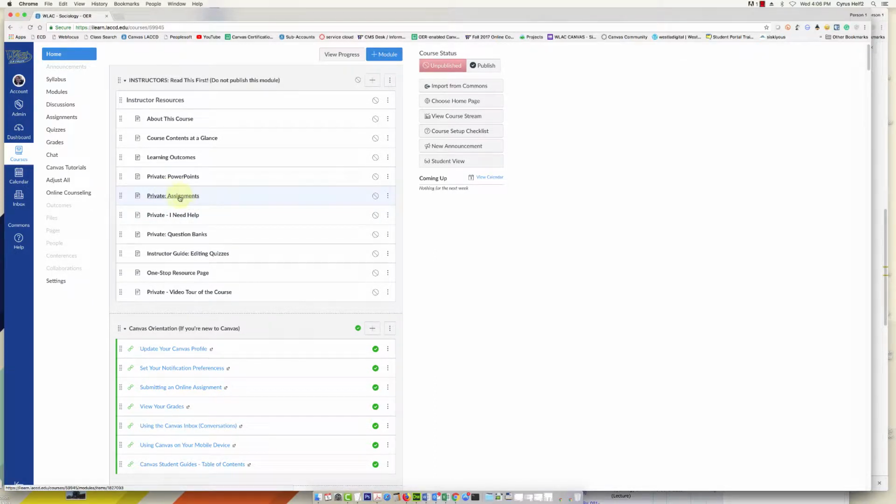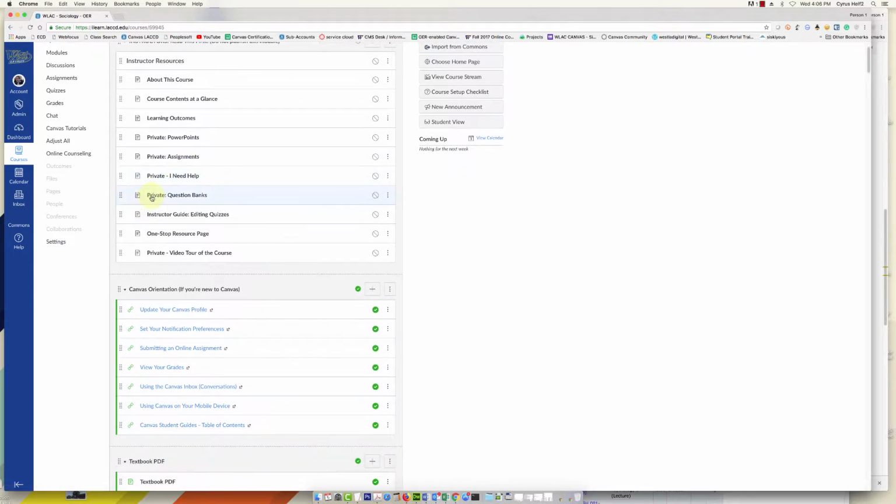I have imported all of the assignments and the rubrics into this course, but I have not placed these assignments in the modules. So if you want to use these in the modules, you're going to have to put them in the modules yourself. There's a contact form right here. I need help. If you want to contact Lumen, there's information there. And information about the question banks and editing quizzes, creating quizzes. All that information is in here.